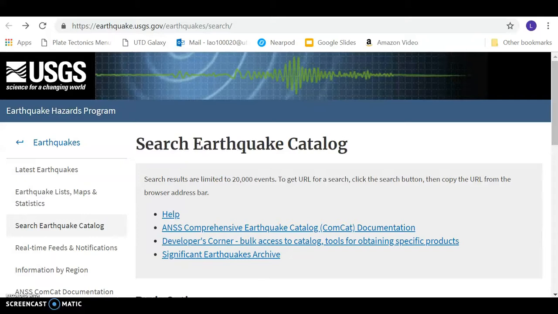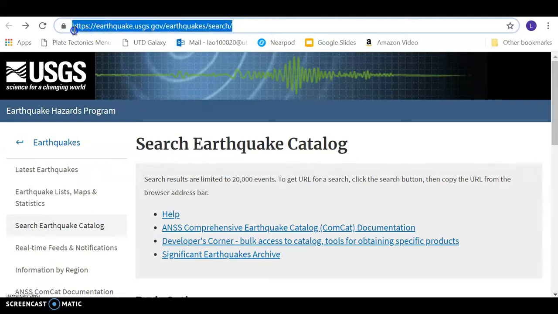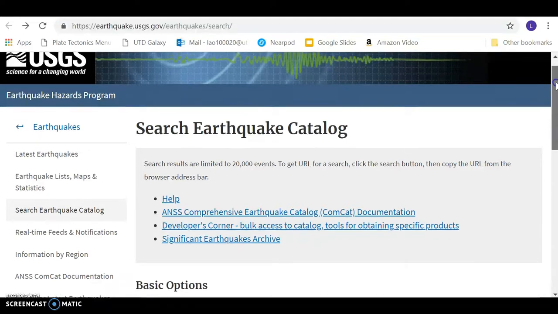At this point, you've learned of the three types of plate boundaries: convergent, divergent, and transform. Now we're going to search for earthquakes associated with those types of boundaries. What you're going to do is go to this website, earthquake.usgs.gov/earthquakes/search/. In this site, you can search for earthquakes that have happened within the past 30 days, if not longer.